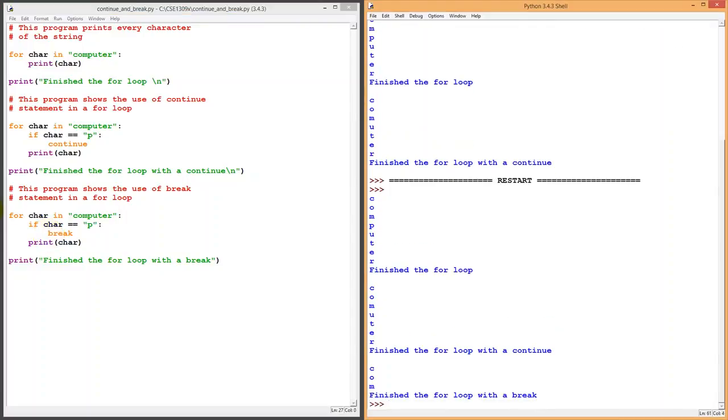When I run this program, you see that the last section goes through the characters of COM. The moment that it gets to P, it will execute the statement break, and in that case, it completely gets out of the for loop and goes out of the body of the for loop, which goes to this print statement, which basically says finished the for loop with a break.